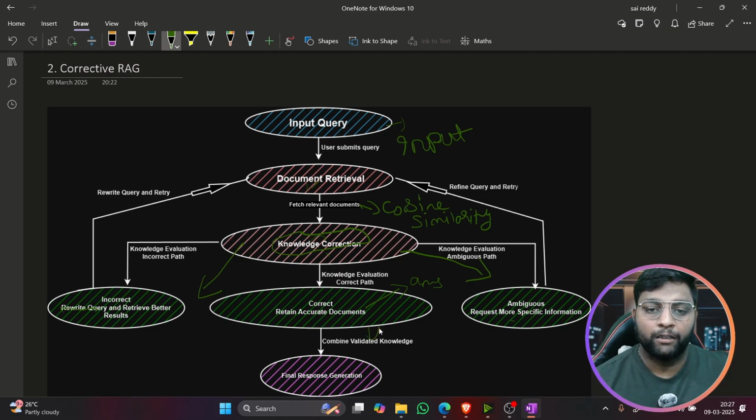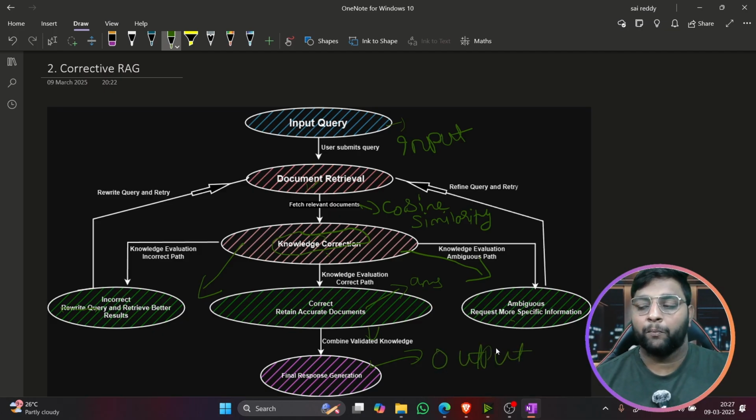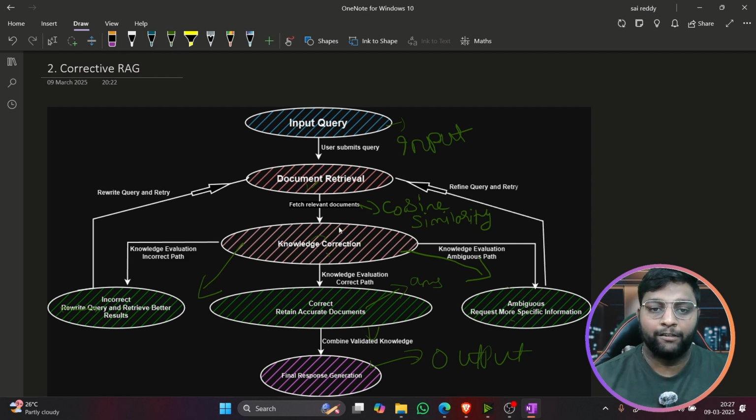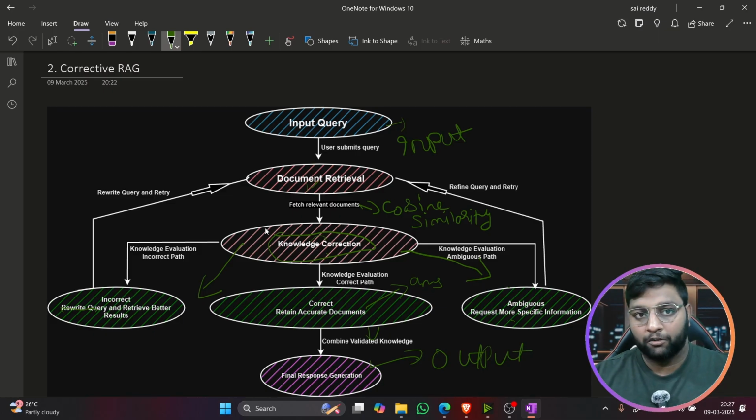Then finally, based on the combined validation knowledge, it combines the answer and we get the final response here, your output. This is how it works. Here we simply added one layer. We added this knowledge correction layer so that it can check if there is any error, and we can try to solve the error using this knowledge correction method. I hope you all understood this clearly.